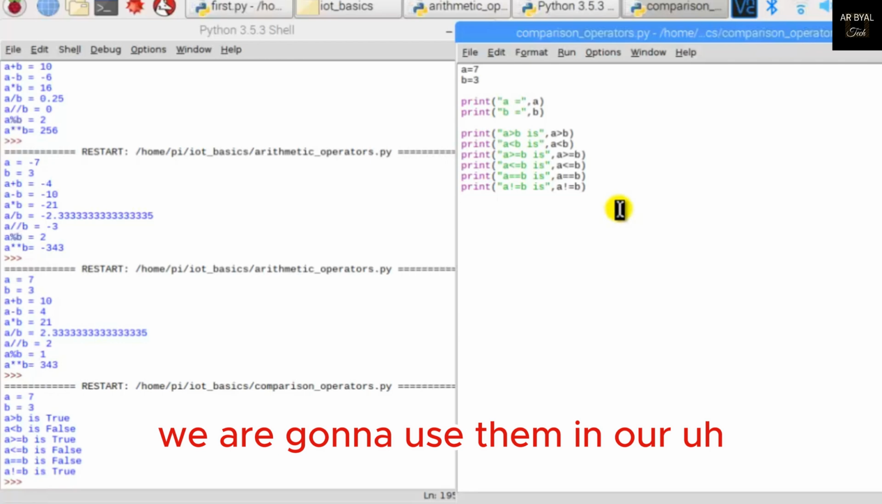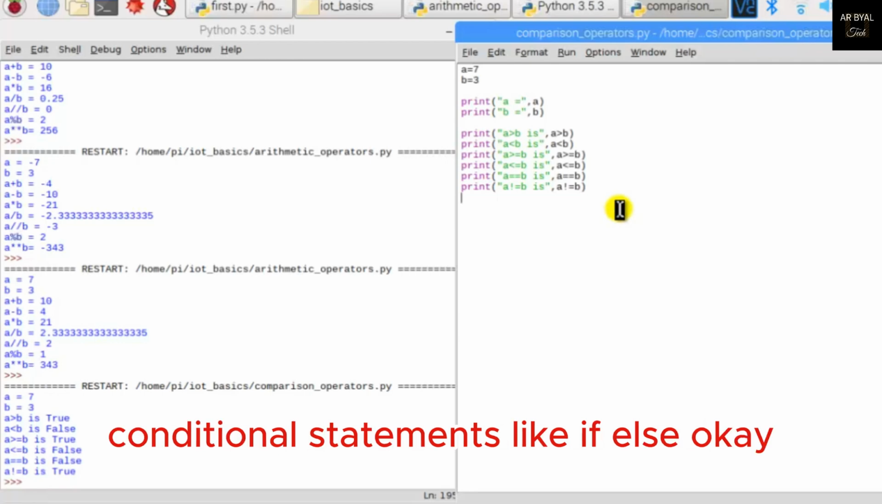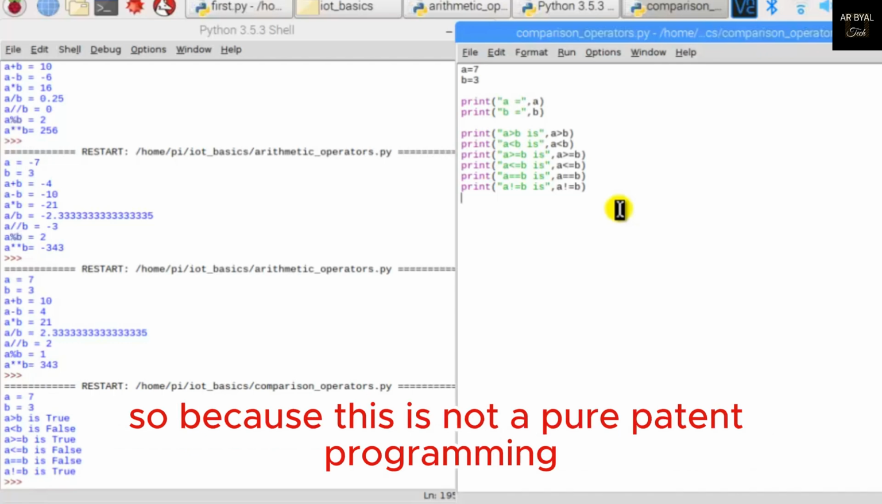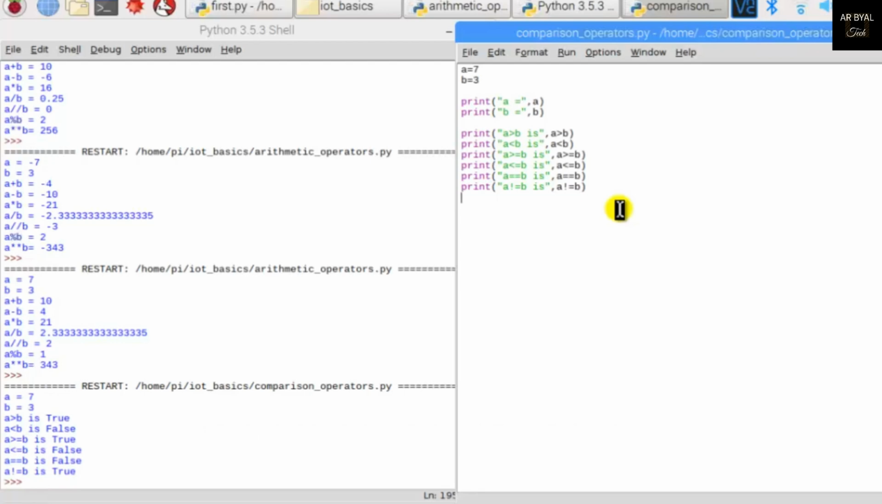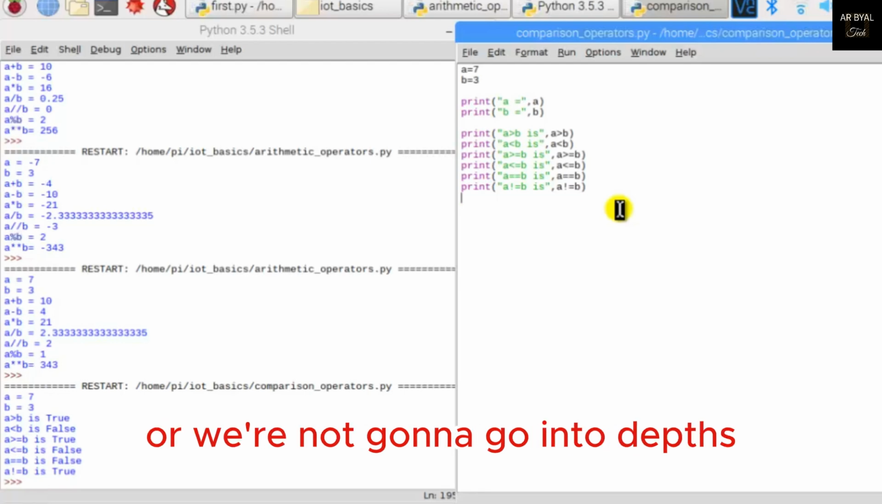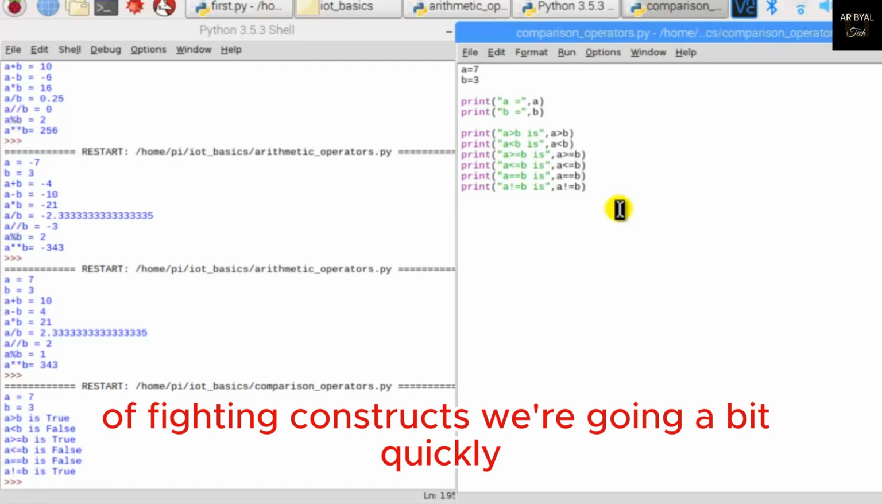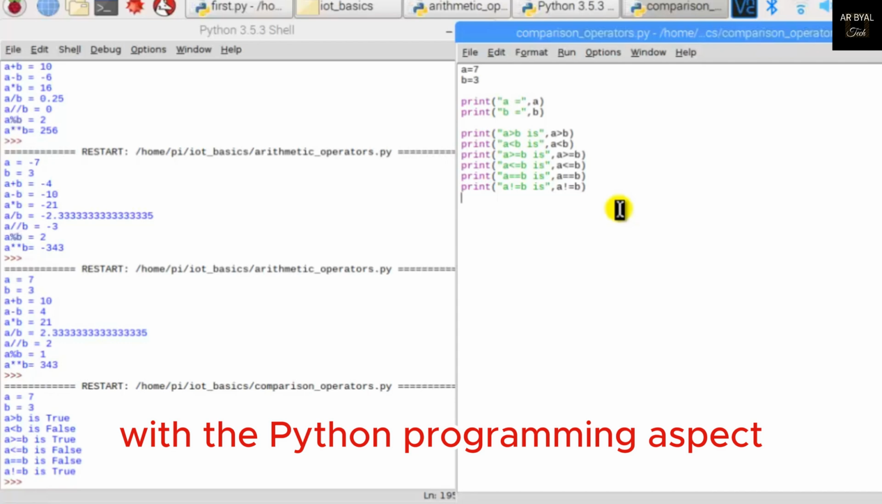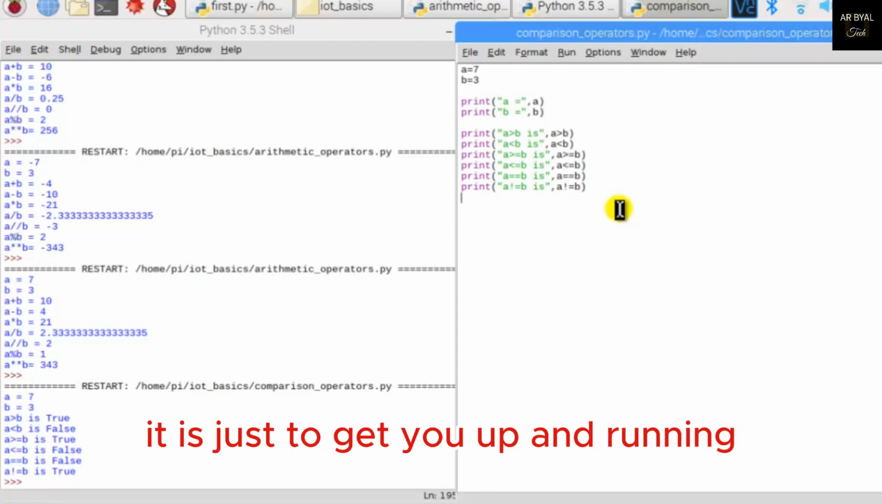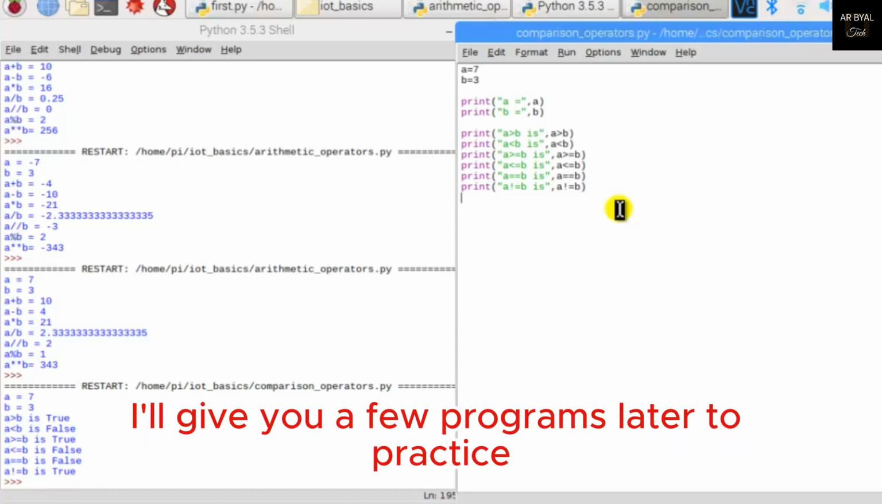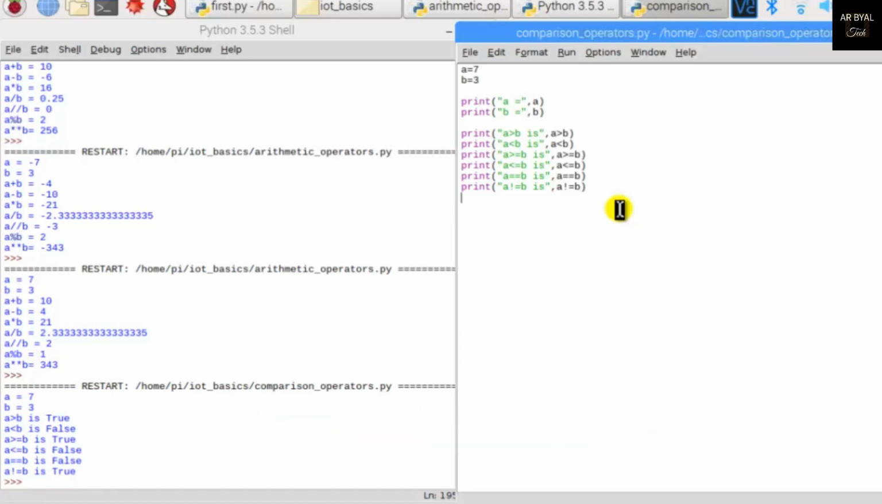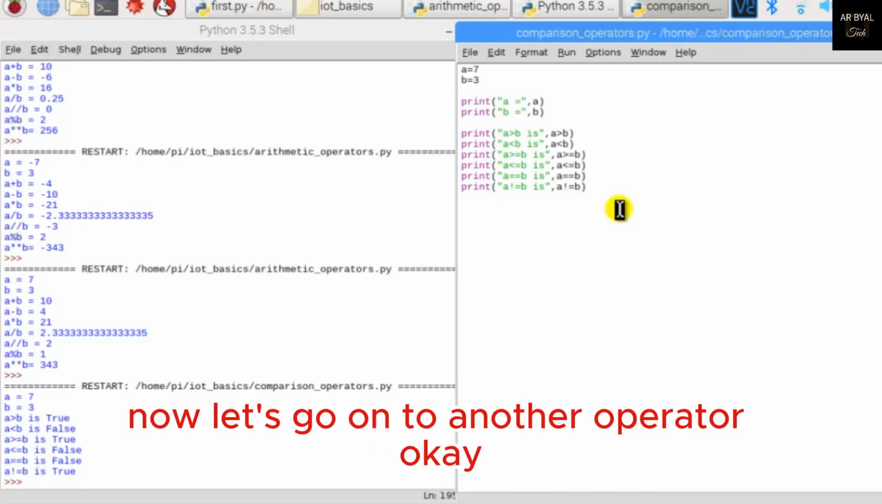We are going to use them in our conditional statements like if else. Because this is not pure Python programming, we're not going to deal with a lot of Python programs, or go into the depths of Python constructs. We're going a bit quickly with the Python programming aspect. It is just to get you up and running. I'll give you a few programs later to practice once the operators are done. Alright? Now let's go on to another operator.